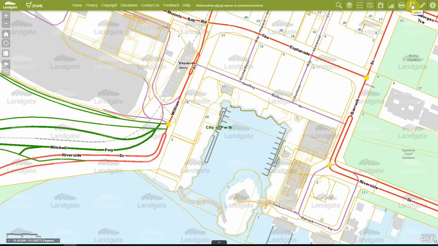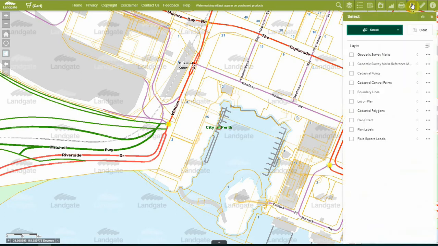Start by clicking on the Select widget. Then choose the layer or layers you want by clicking the relevant boxes. You can also make all layers selectable or deselectable via the button in the right-hand corner.